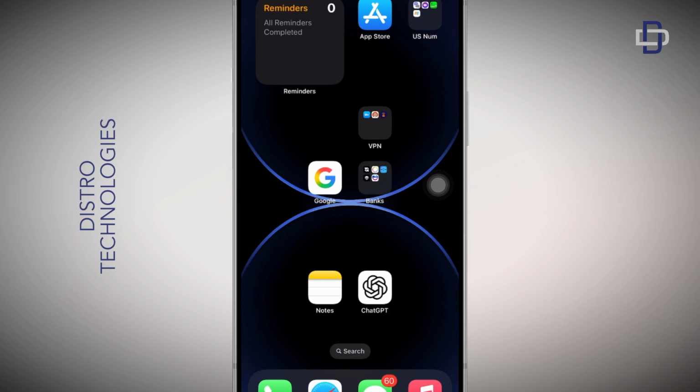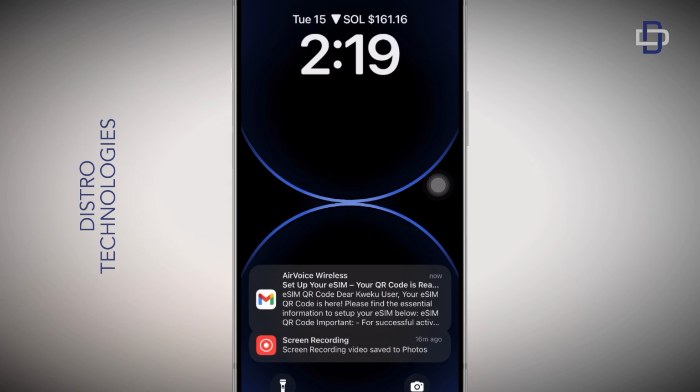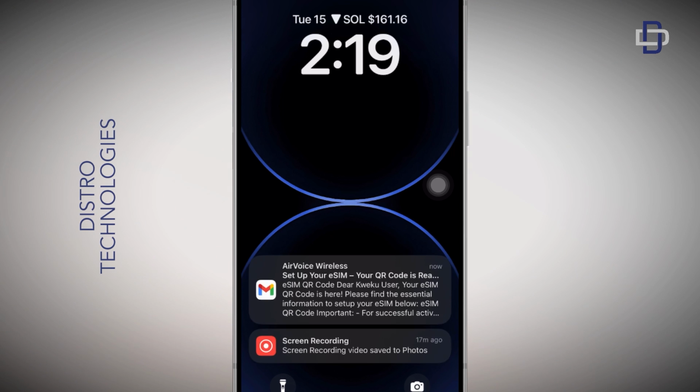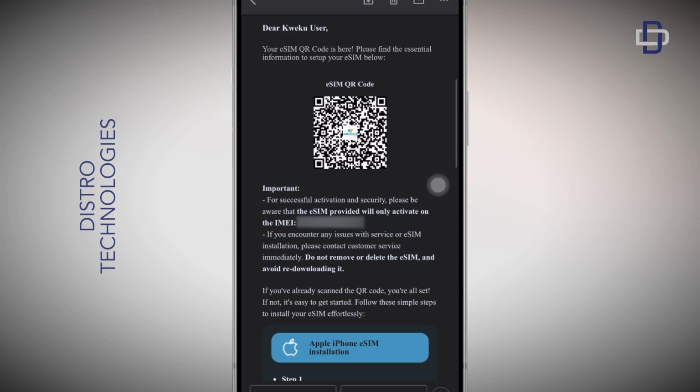Okay, so after waiting for a short period of time, I got this email alert that says set up your eSIM, your QR code is ready. Okay, so when you open the email, that over there is your eSIM QR code, which can be used to activate the eSIM on your mobile device.